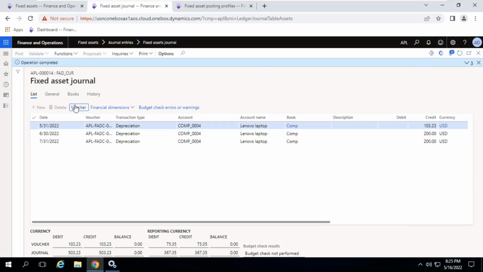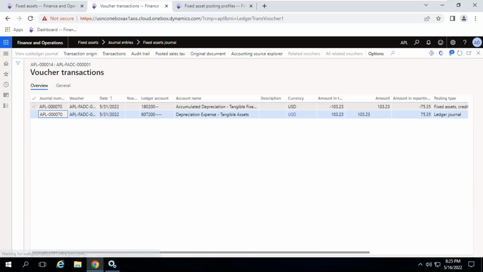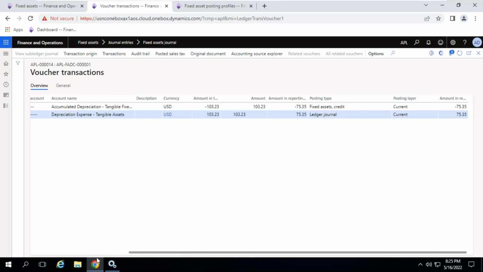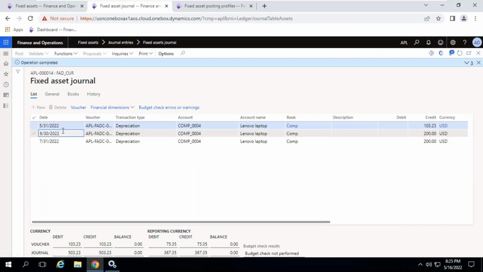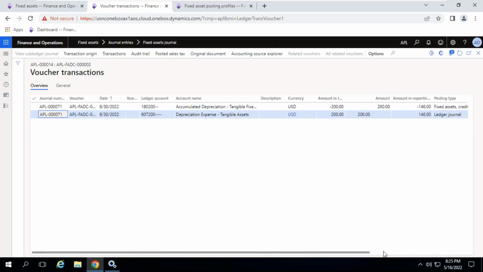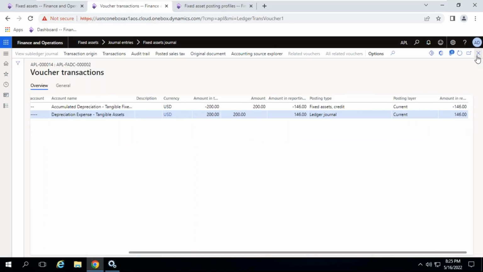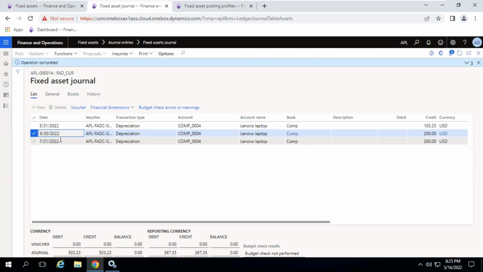Now we verify the voucher, only the current layer will be posted. Depreciation current layer for 1 month. This is for May. This is for May. This is for June. And this is for July.